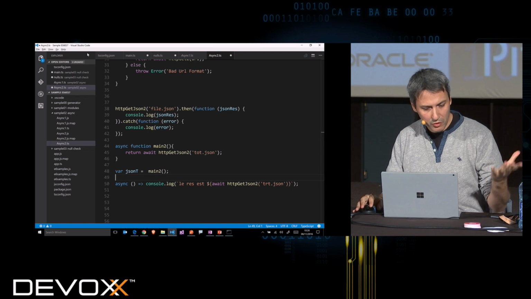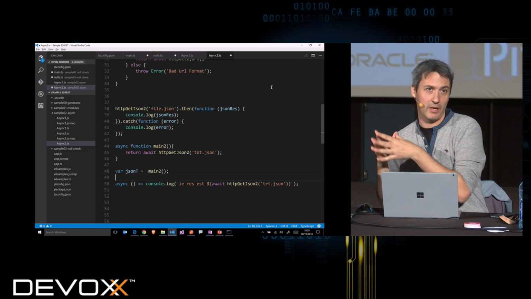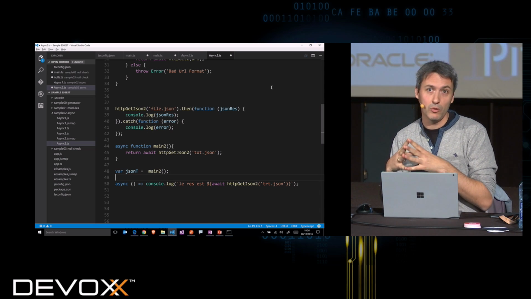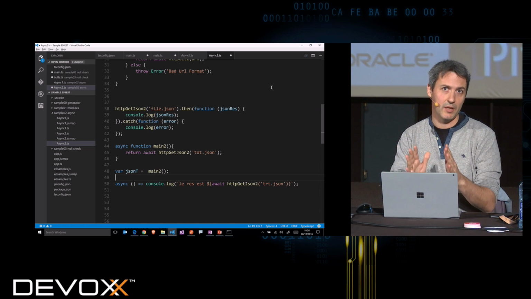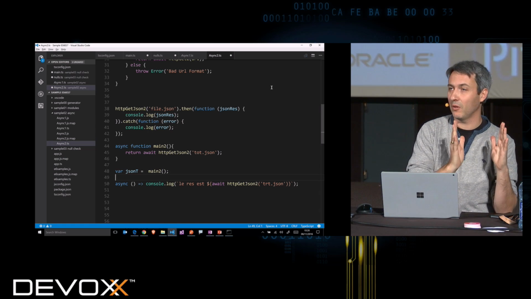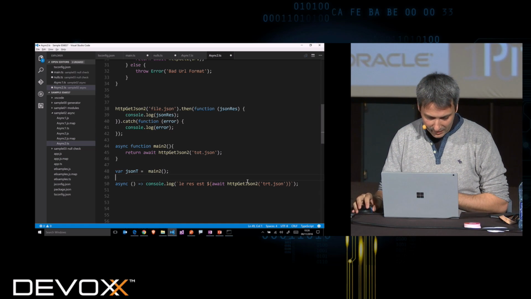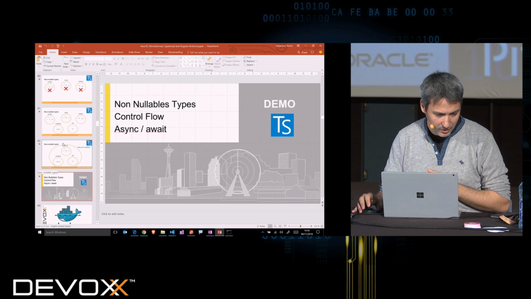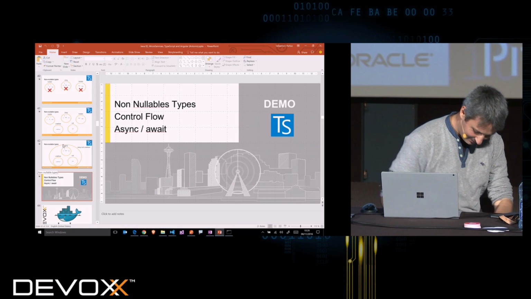So, some new stuff from TypeScript you can use today. And even if you use async, even if you use the null checking, even if you use whatever you use in TypeScript, you can transpile it on any kind of version of ECMAScript. So use it.